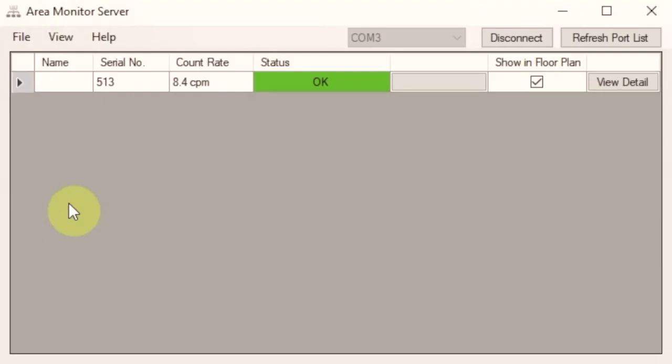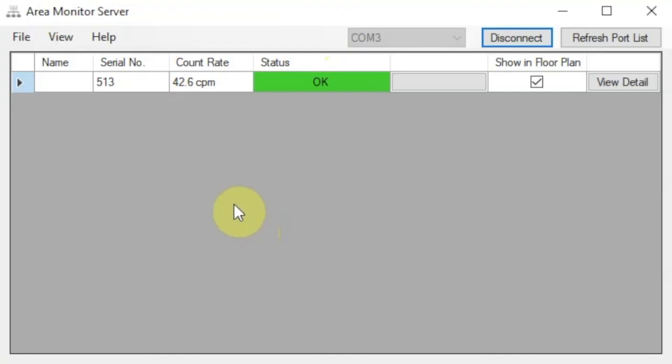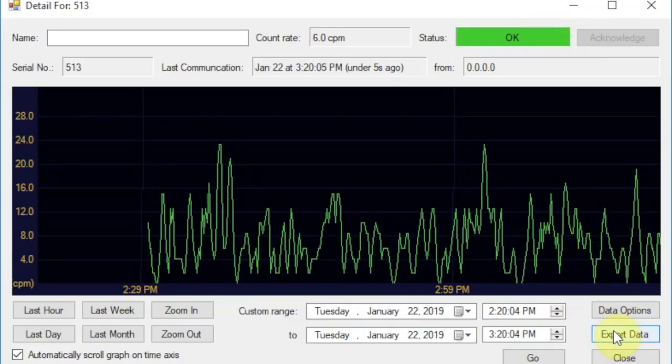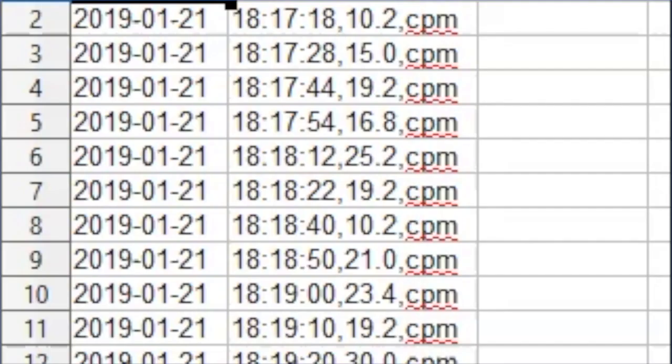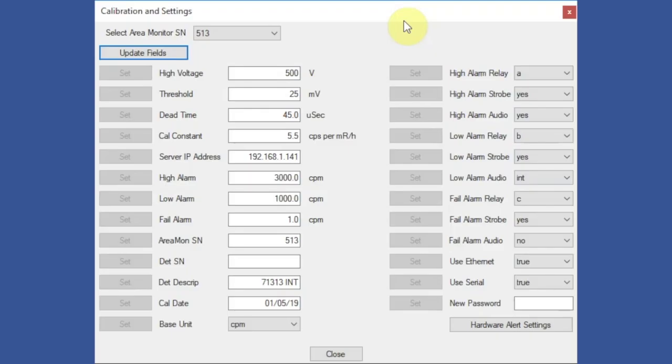The included free software server displays a histogram of collected data with the current count rate and the status of the connection. Data logging and data export are possible as well. We can easily connect multiple units on a network to the server. The software allows the user to edit calibration settings, units, and alarm set points on the area monitor.